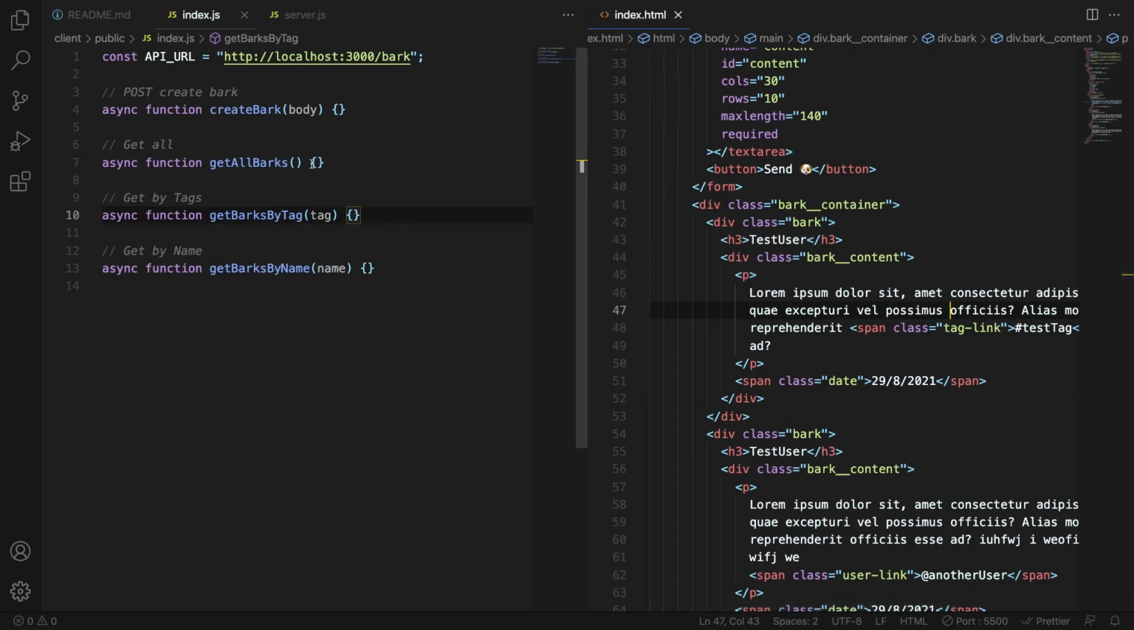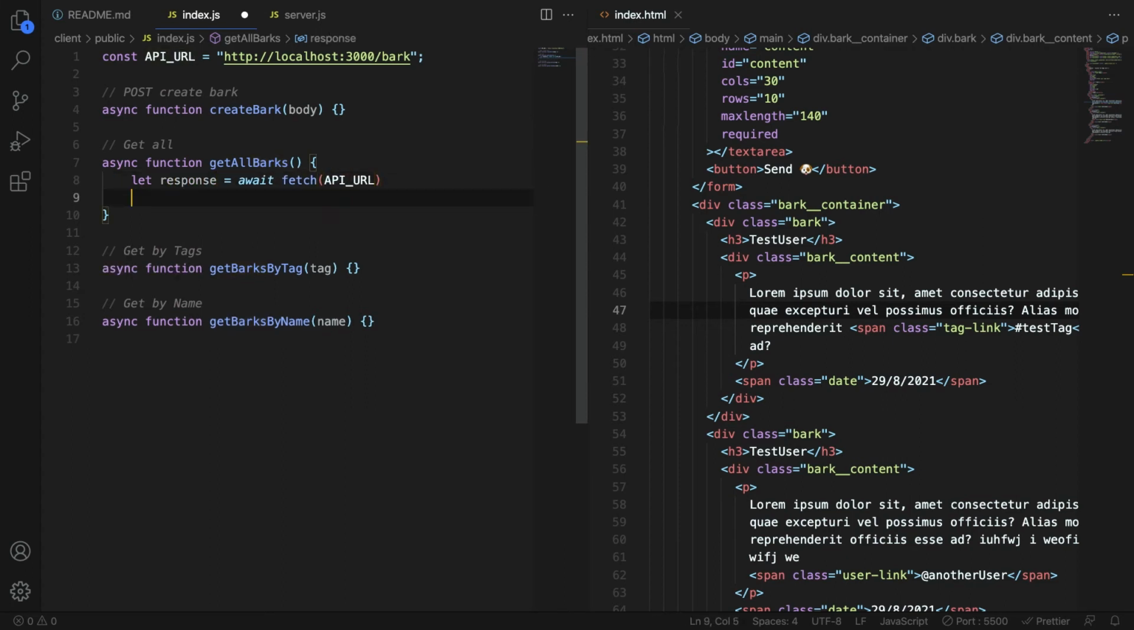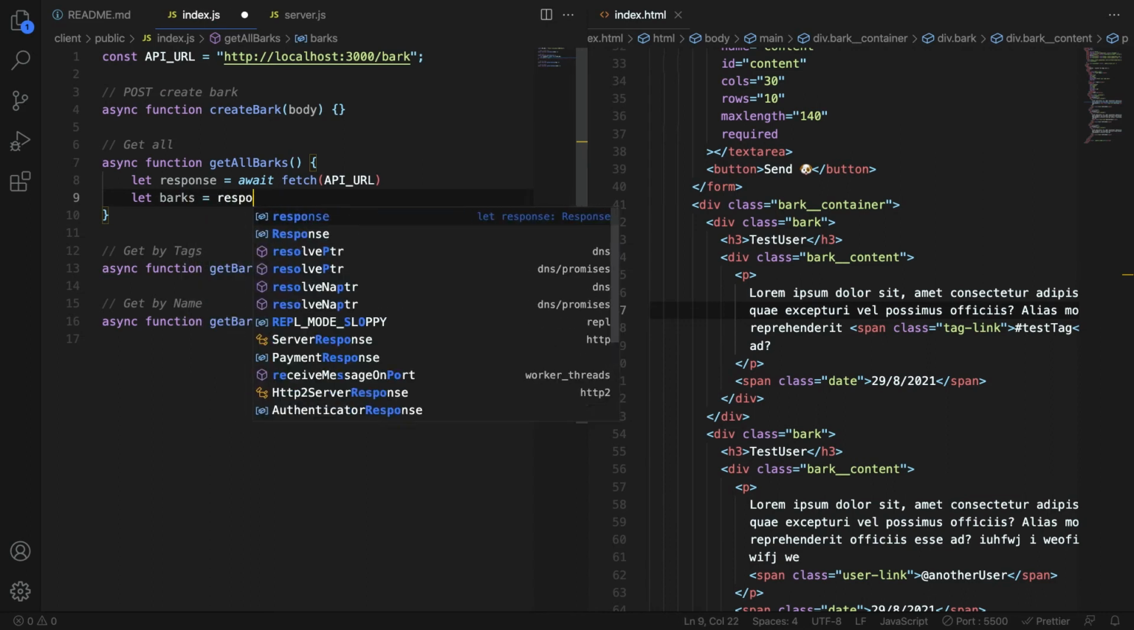So what we can do here is to make a request. So I can say barks is equal to await. I'm going to use the fetch API, and as the first argument it takes the URL. By default the fetch API makes a get request, so I don't need to specify anything. This should return the request. Actually, let's put it like this: response. If I want the actual barks, I need to transform this into a JSON.